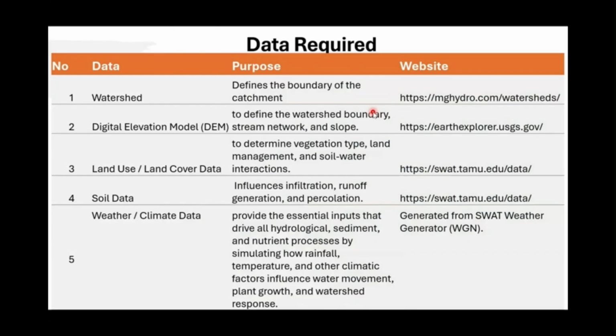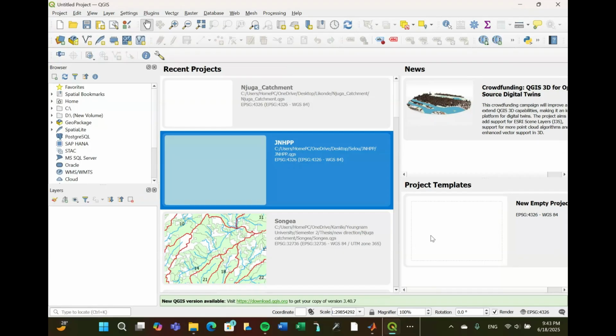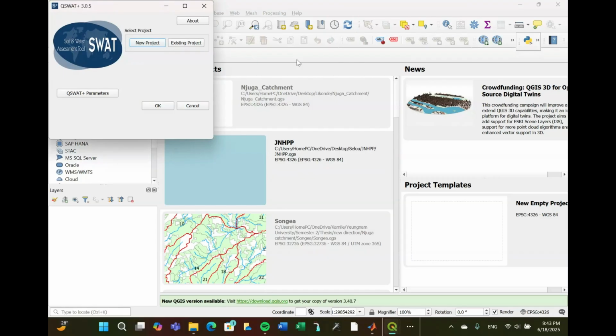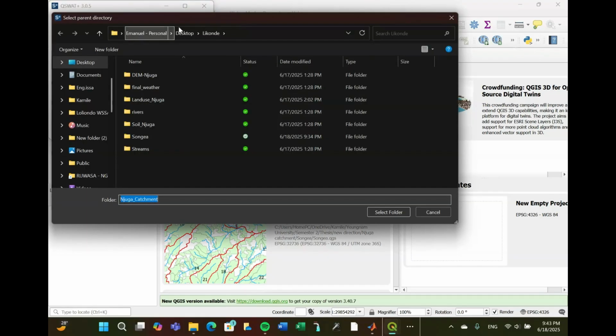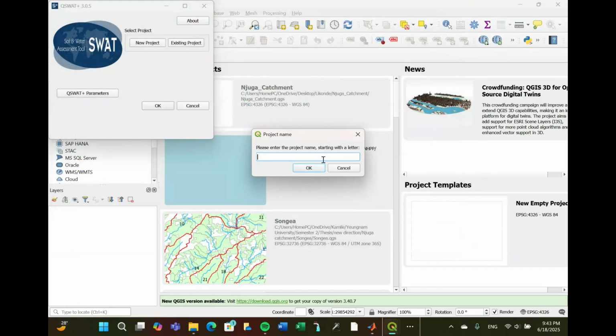Now, the data that I'll be using, most of it is obtained from websites. I'll be using the watershed as I've shown earlier, the digital elevation model, land use cover, soil, and weather data. In running the model, we first open QGIS, and then we open QSWAT, starting with a new project, and then you select the folder where you want to save your file. Here are all the data that I'll be working on, saved in here. I'll give the project name Njuga Catchment.